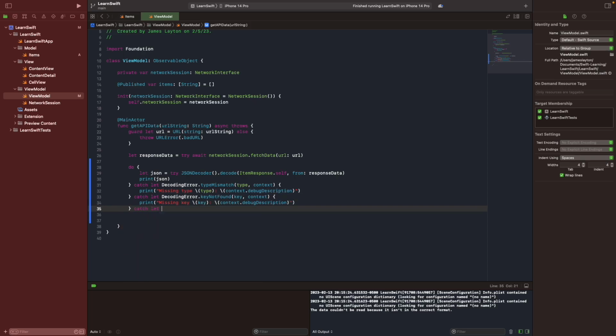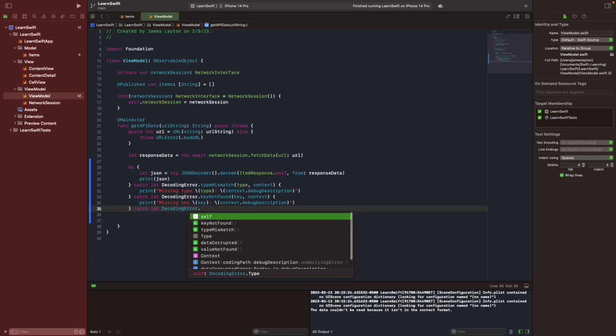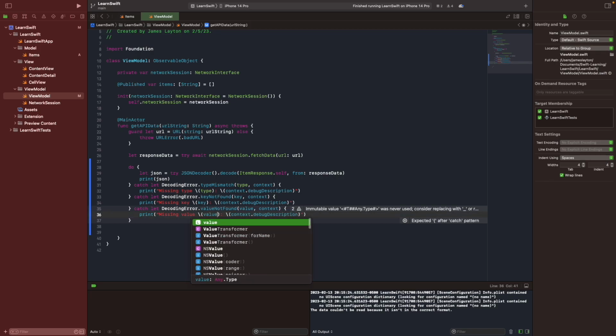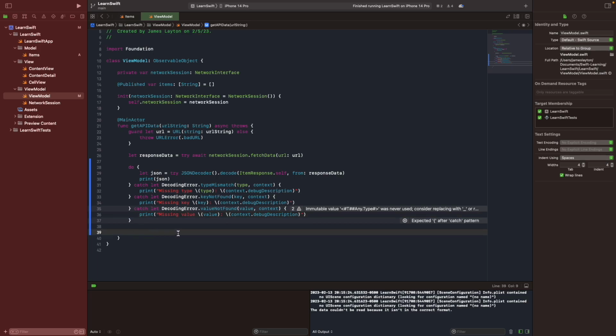Next one is, I think we're going to check for error volume not found. Maybe we're missing a volume there. So let's say volume, then maybe a context here. So let's copy this over so we know that missing value, and value here, and that. Okay, so now let's try to run this again, see what happens.